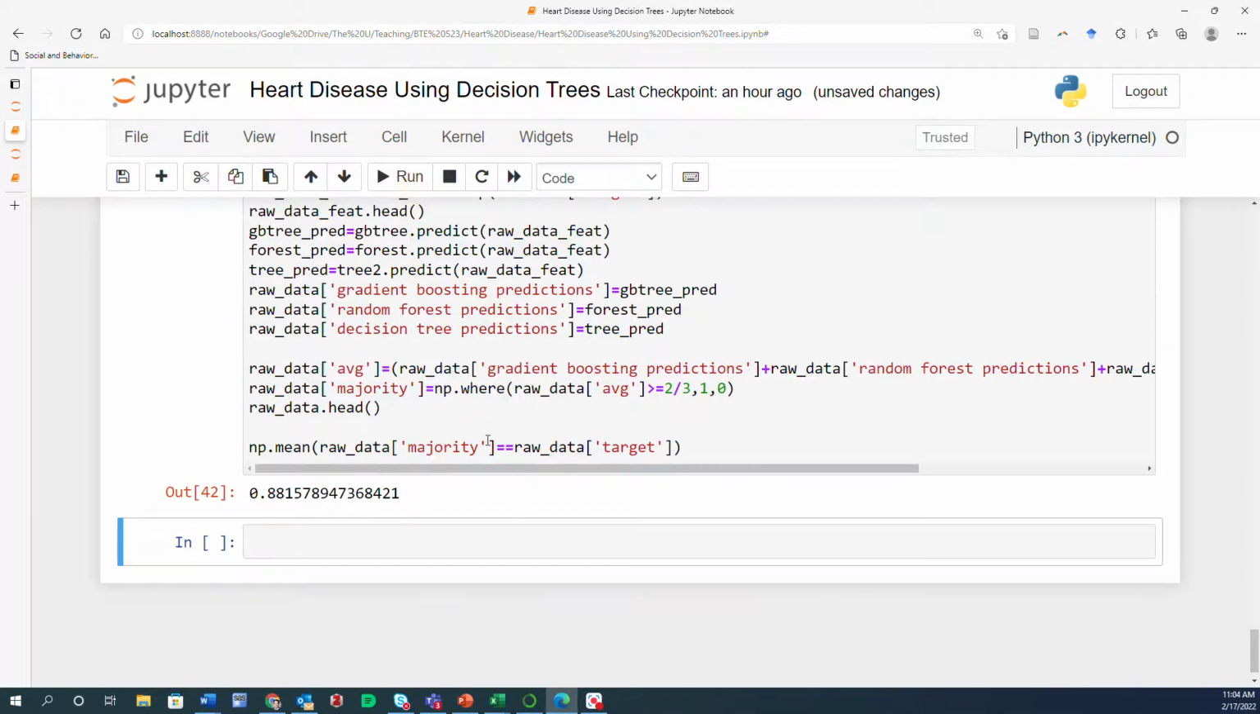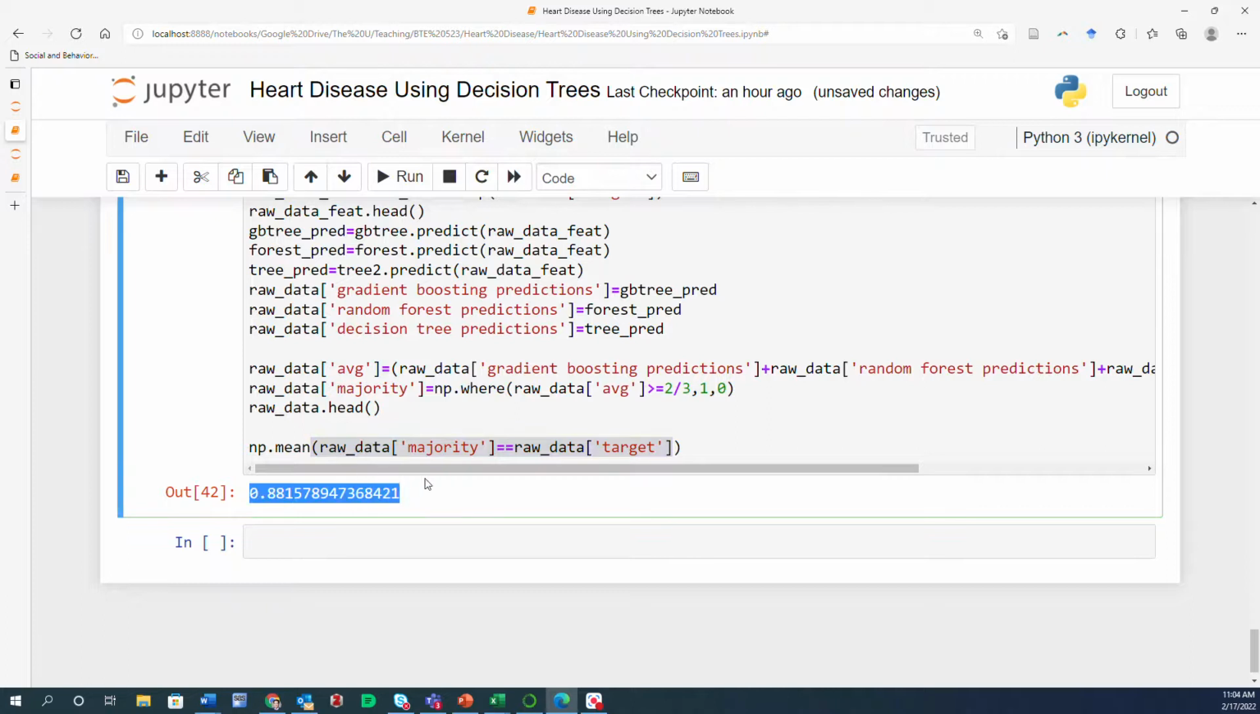Okay, so this np.mean would be the accuracy of your majority algorithm. Basically, it looks at the average of instances where the majority is equal to the target, meaning that you have made correct predictions. Whether it's 0 or 1, it doesn't matter. As long as it's correct, that would be your accuracy, all right?